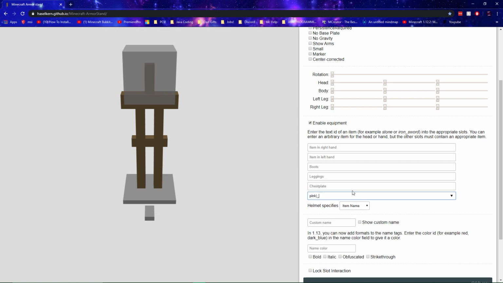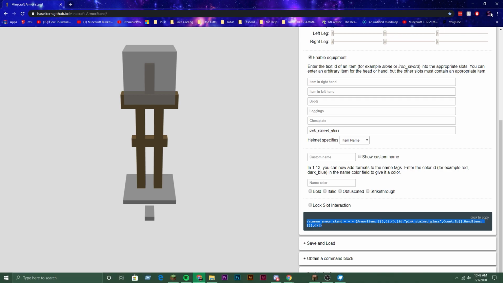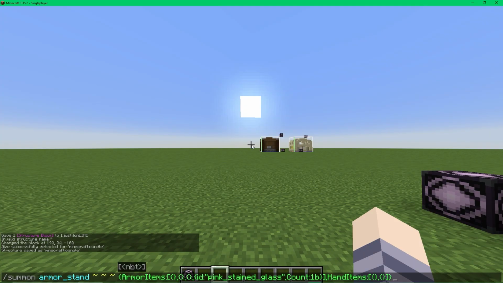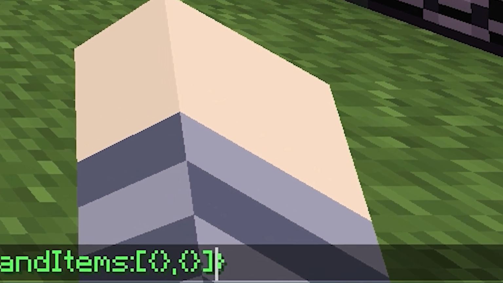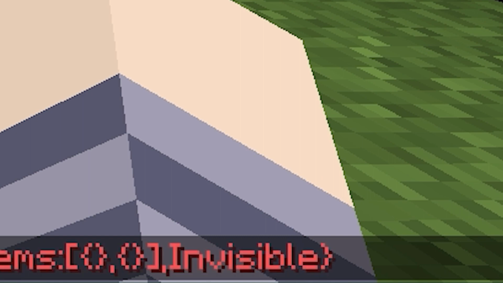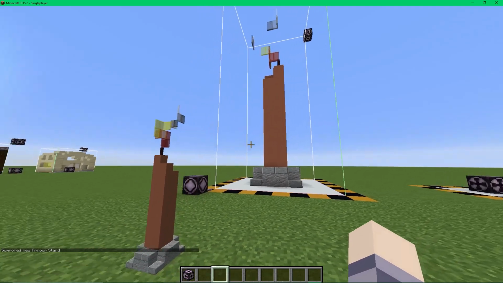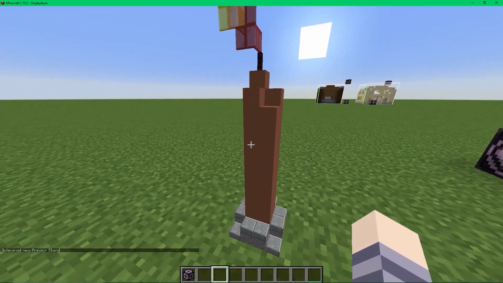So I'm going to type Pink Stained Glass in the helmet section and specify it as item name. Then you can just copy this command, go back to Minecraft, summon the armor stand, and add a comma right before the last bracket, Invisible:1b. And then we've got a massive tiny candle.